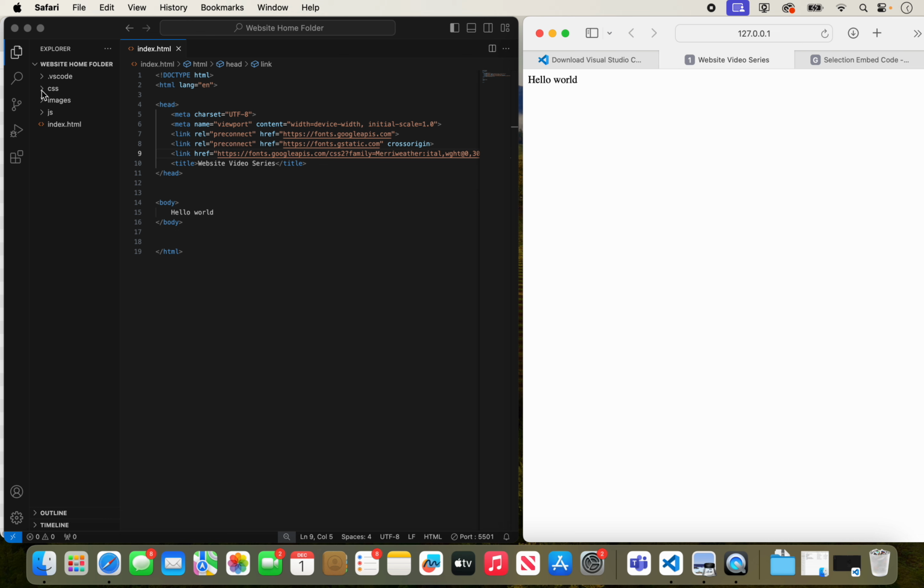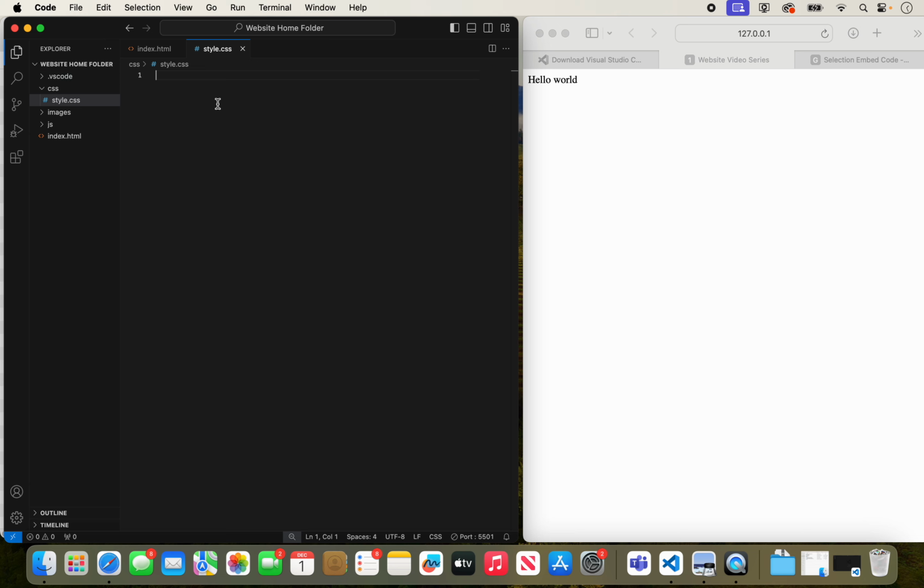So we're going to go into the CSS folder here. We're going to hit the little plus button and make a file called style.css, and hit return. Another thing I really like about VS Code is that it automatically makes a tab for it, and we've got a blank CSS document.